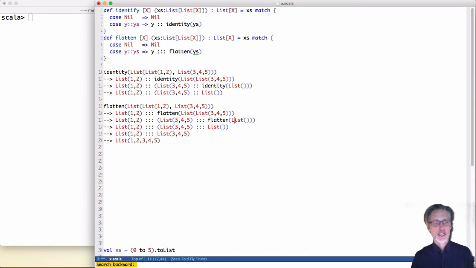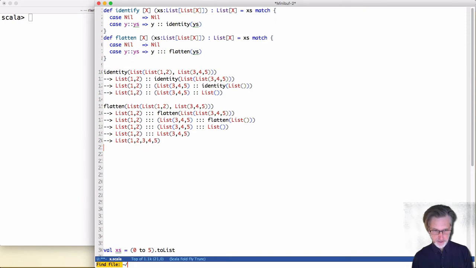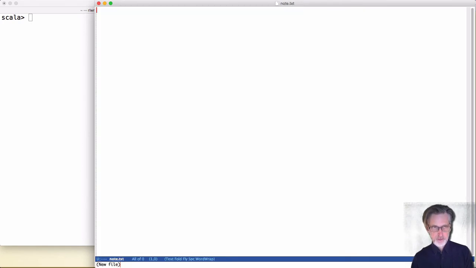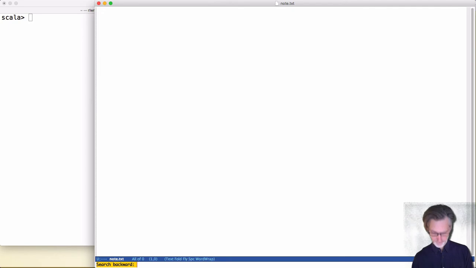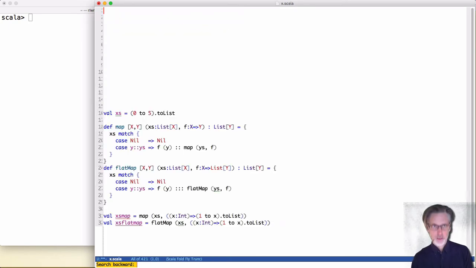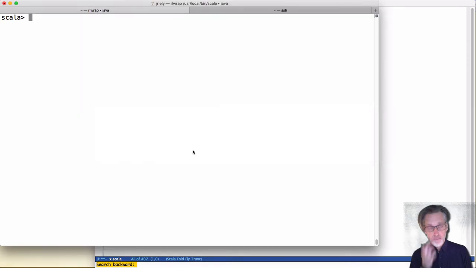Everybody good? Yay. All right, so that's the identity function and flatten. I'll go ahead and put this in the slides so you can see it. Let's create a little note thing here, and I'll add these comments into the slides. Okay, so that's what I wanted to say there.